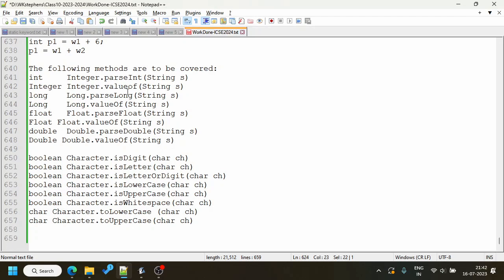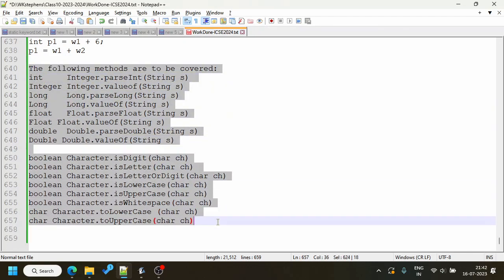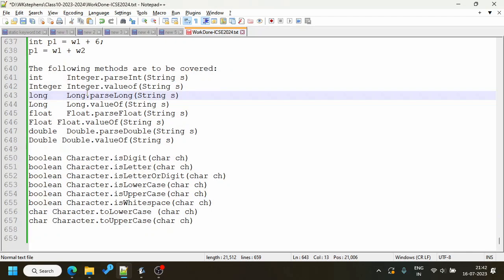face to face. Now, the next thing for the class that you need to remember: just remember all these methods. You can understand.